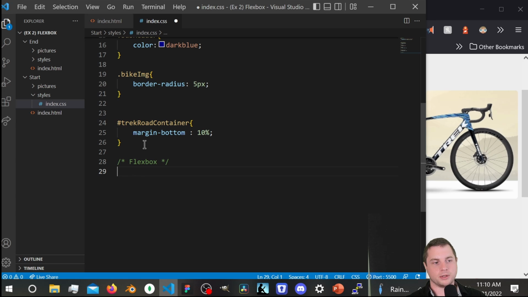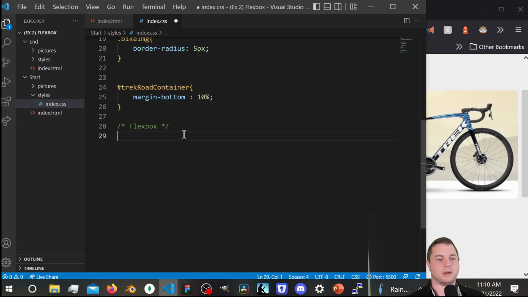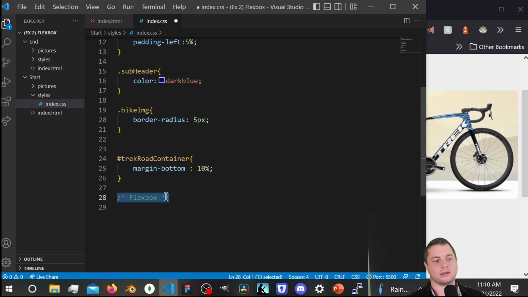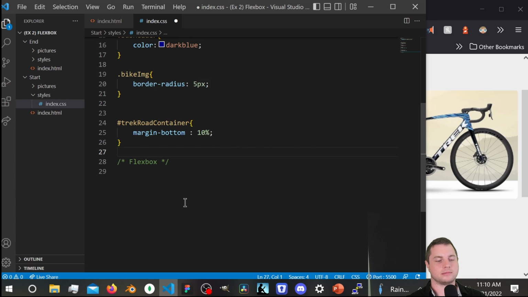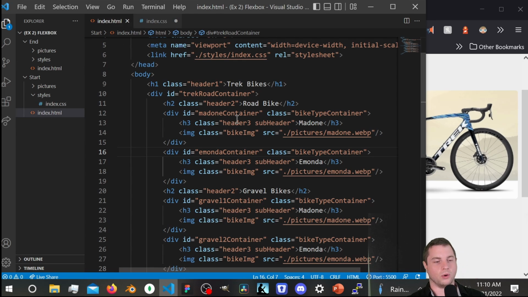Okay, there's a couple different ways that you can organize your code. You can do it by content, kind of like this, or you can do it by logic, like this. I think I'm going to do it by logic for now. I generally do it by content, but we'll do it by logic for right now. Okay, so the first thing that I need to do is set my container for Flexbox.